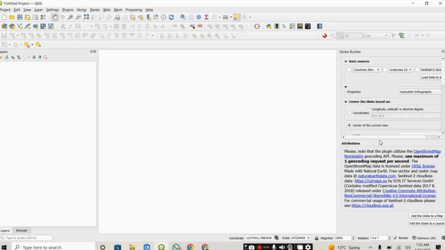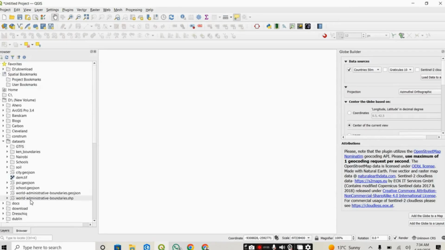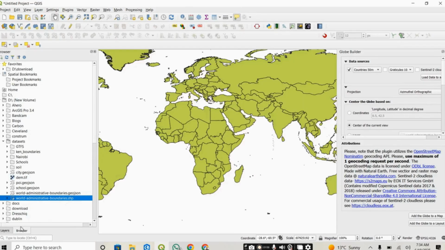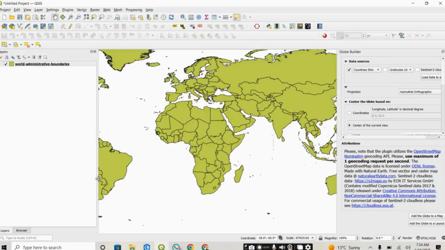So what we need to do, we first need to load our data. Alternatively, we can use the already existing data sources for the countries under this resolution. We can allow graticules, but for this, I'm going to use my own layer for the world boundaries. I'm just going to drag and drop it to the canvas.